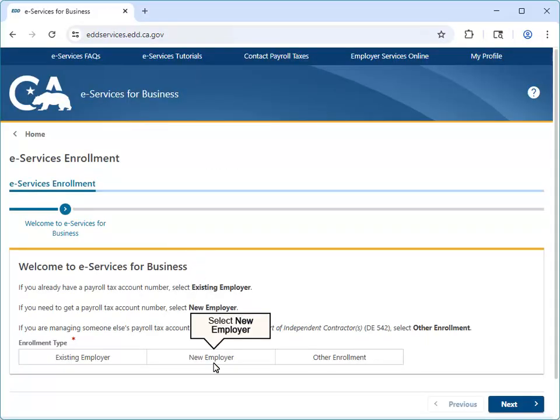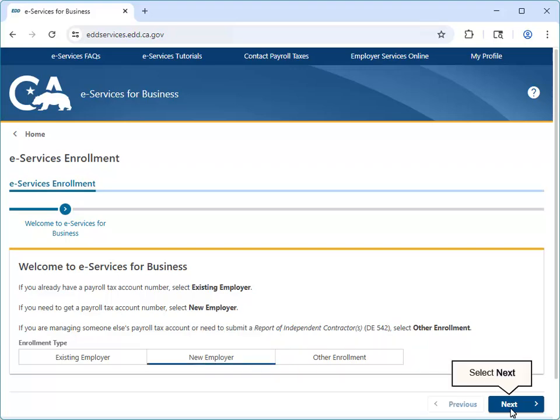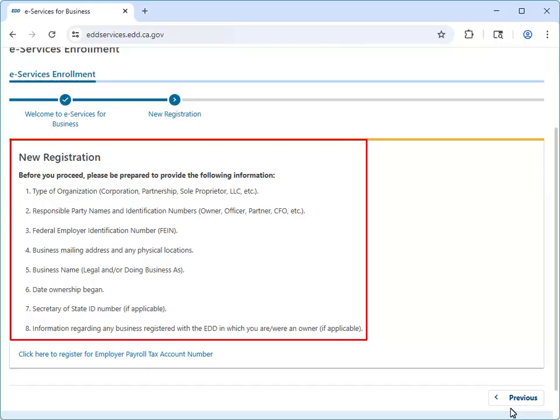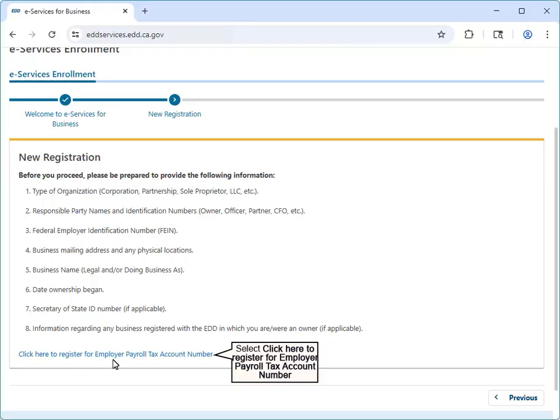Select New Employer. Select Next. If you haven't gathered the information needed, review the information on the screen and be ready to provide this information about your business. Select Click here to register for an employer payroll tax account number.